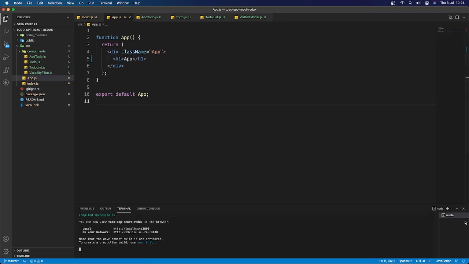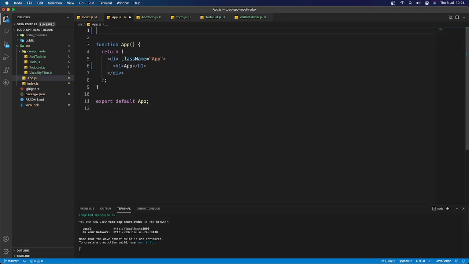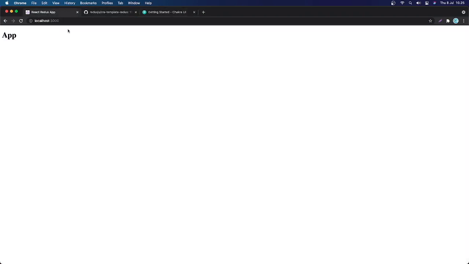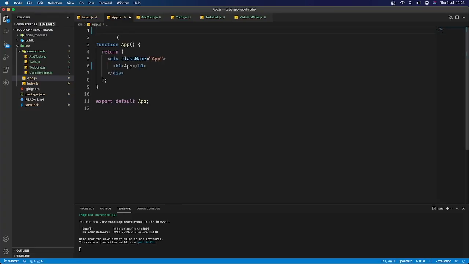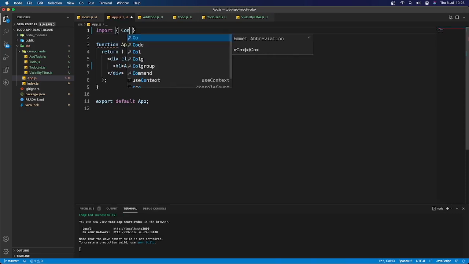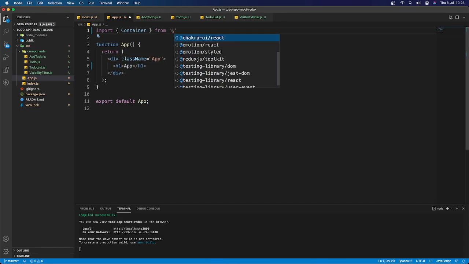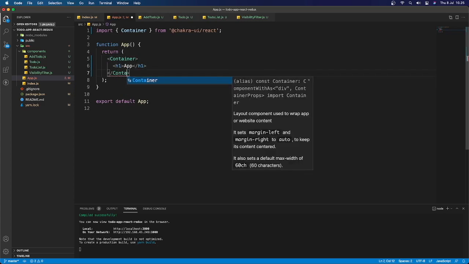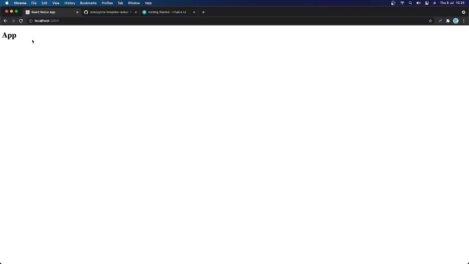I'm going to close the terminal here. The first thing that we need to import is a container, because I want to wrap our app with a container. Okay, so let's import Container. It's going to be from Chakra UI / React, and let's put the Container here and the ending here as well. So now if I save, now we should be able to see the container.